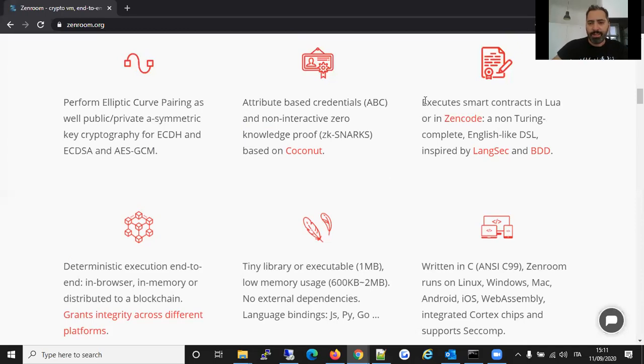Last but not least, and that's what we'll be mostly working on, Zenroom can be fed with scripts in Lua, as well as in a domain-specific language that was developed by us called Zencode, which is non-Turing complete, meaning that you cannot do whatever you want. You cannot do a for loop, you cannot do an if, you cannot call a function that is outside a different script, but it is English-like.